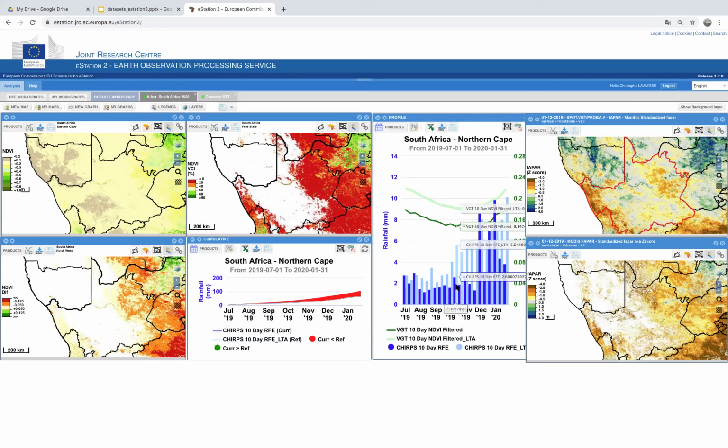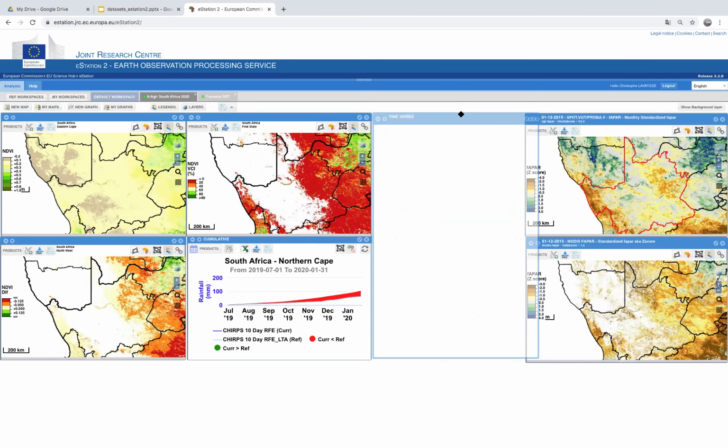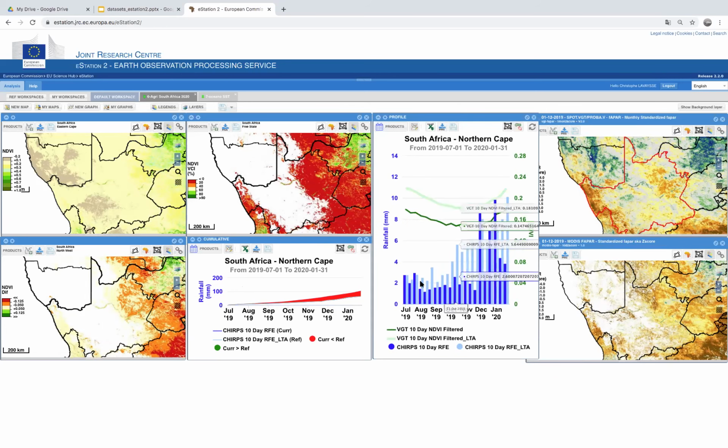So basically, it's the cumulative rainfall for the period from July to January 2020. You see that we have an increase of deficits. That is also visible if you create a profile. This is done here by this map. So you have still the 10 days precipitation versus the 10 days long-term average.